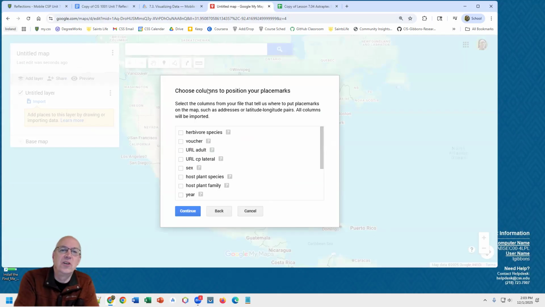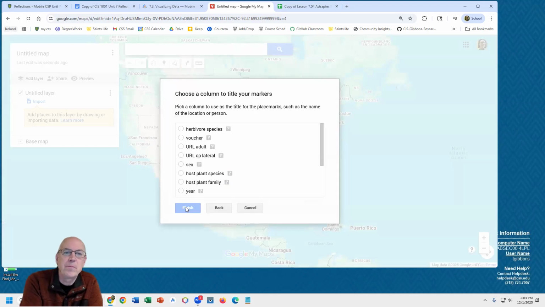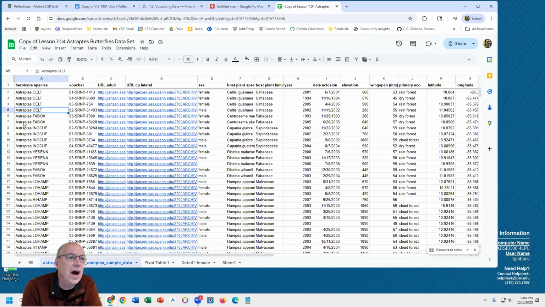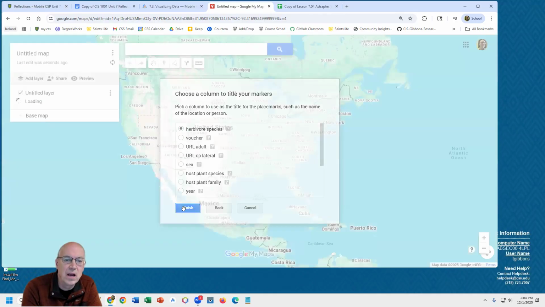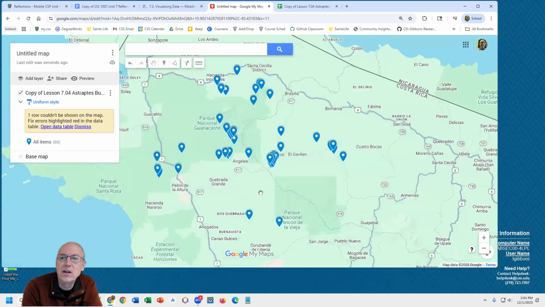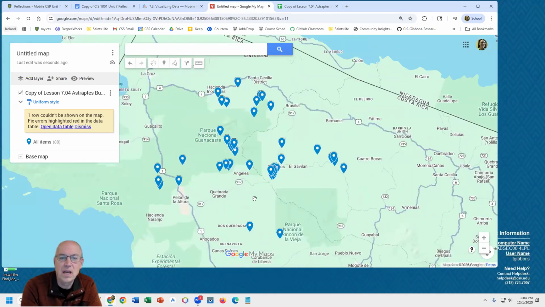And then it'll ask you to choose the columns for your position placemarkers. For that, you want to choose latitude and longitude, and it should automatically do that here. And then for the title, I'm going to do the species. So if I look at this data, I'm going to do what species it is. So I'm going to do species here and then finish that up. And here it'll show Costa Rica, and it will show where the butterflies were captured around Costa Rica.